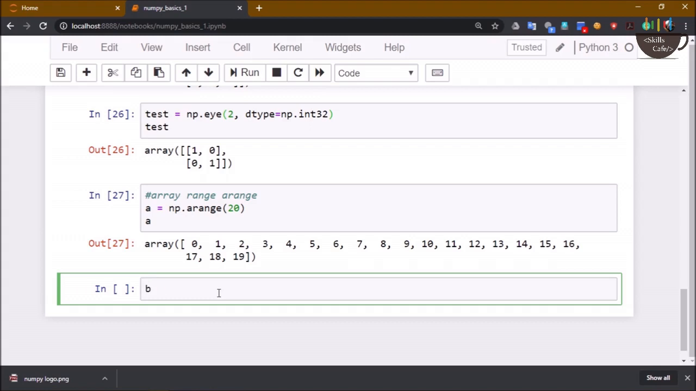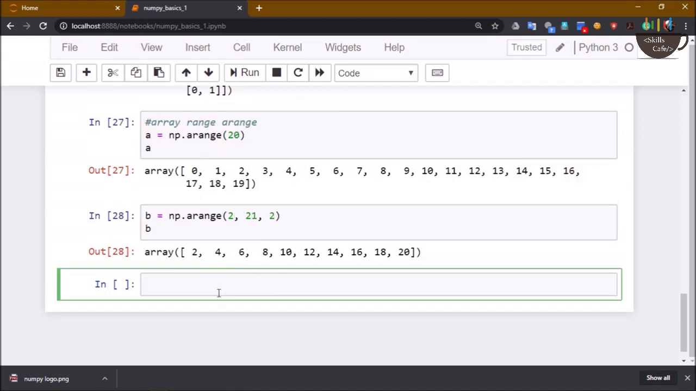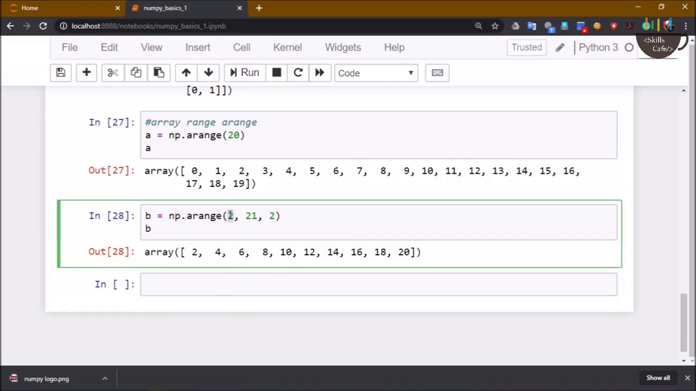So you can have b equals np.arange. Let us start from 2, we'll go up to 21, and we'll have a step of 2. If you don't know, this is simple list logic, and we'll just call b. So it will start from 2, it will go up to 21, but it won't include 21, with a step of 2. So it will skip 1 and take the another one. So in this example I will have 2, 4, 6, 8, all the even numbers.